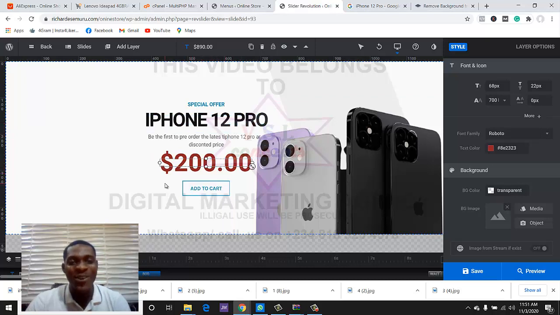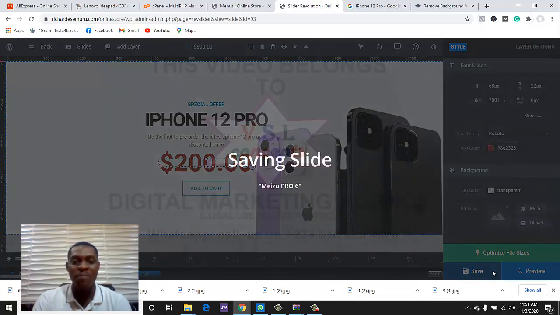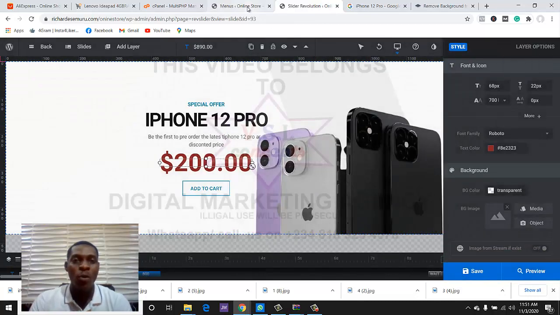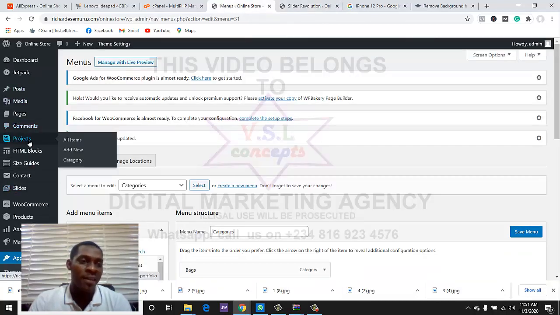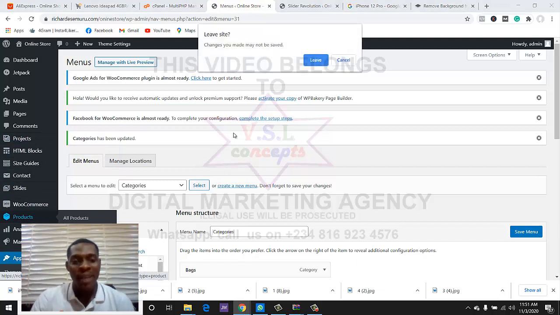Then this add to cart button here, how can we edit the button? Now, before we can actually edit this button very well, we need to do what? Create a product for this iPhone 12 Pro in our products part. Let me just save this and go and create a product quickly. Let me go over to our products and add a new product.